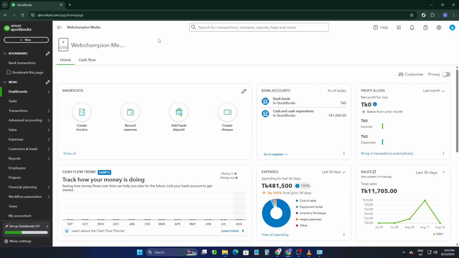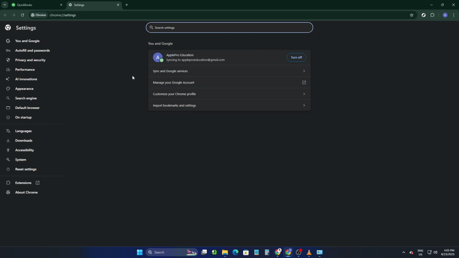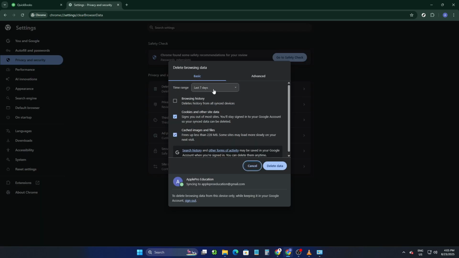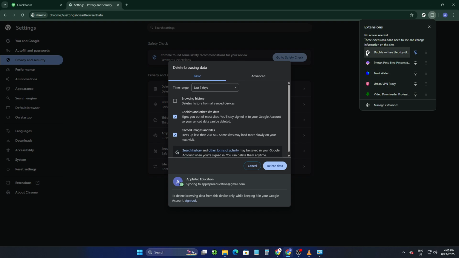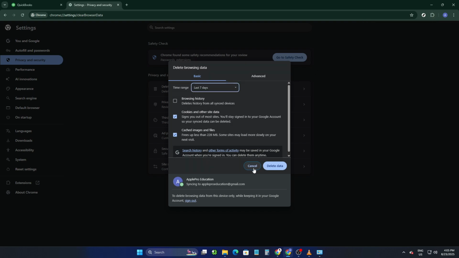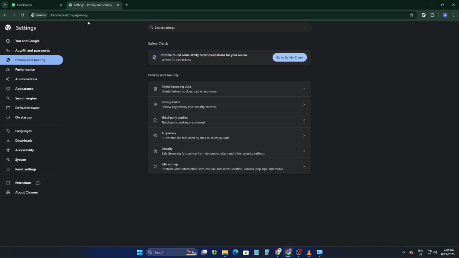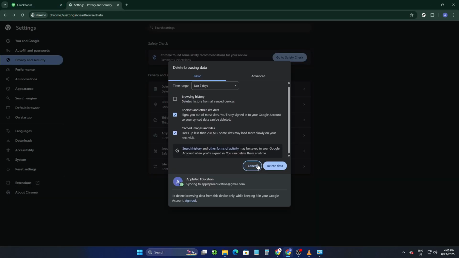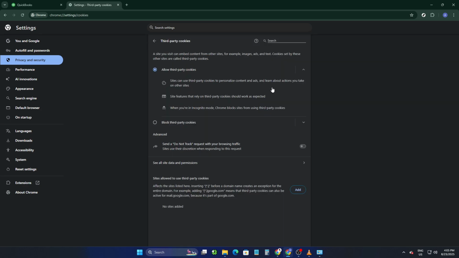Now, let's focus on your browser settings. Clearing your cache and cookies regularly is a must. Old data can cause QBO to lag. Also, temporarily disable any browser extensions. Some extensions, even useful ones, can conflict with QuickBooks Online. Make sure pop-ups and cookies are allowed for the QuickBooks site, and check that JavaScript is enabled since QBO relies heavily on it for interactive features.